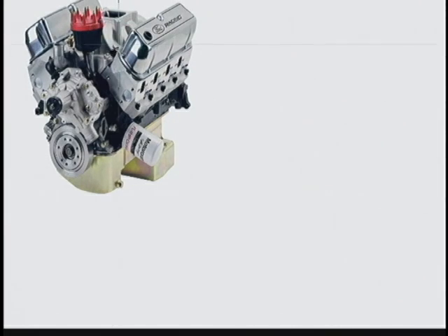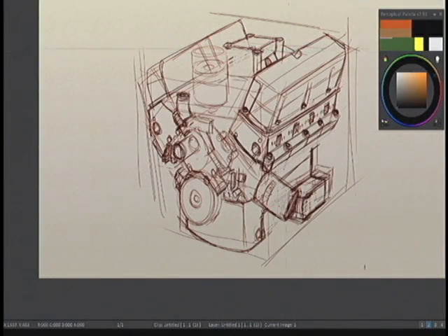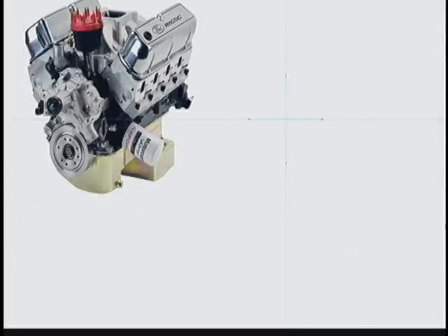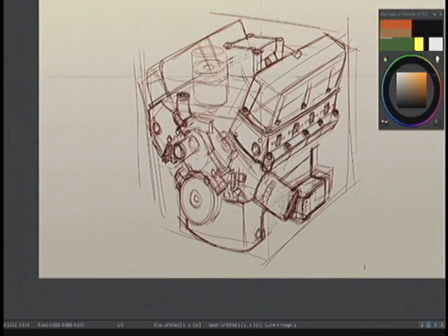Okay, so we got that little bridge arching around there. There's like several bridges. I want to see where that bridge attaches. Okay. Do I have it in the right place? I guess I do.